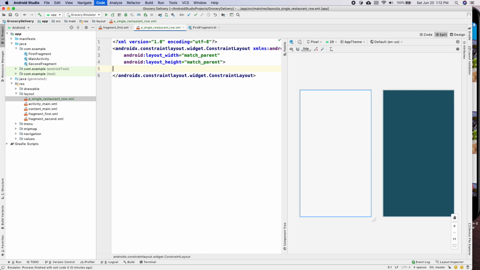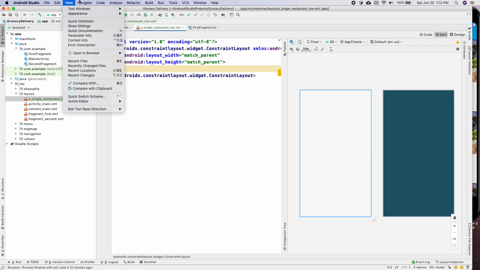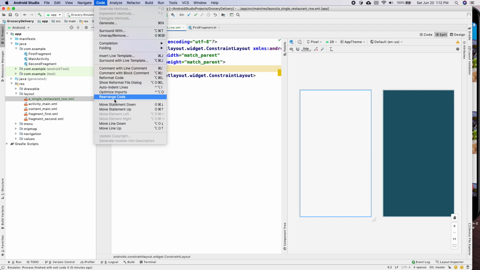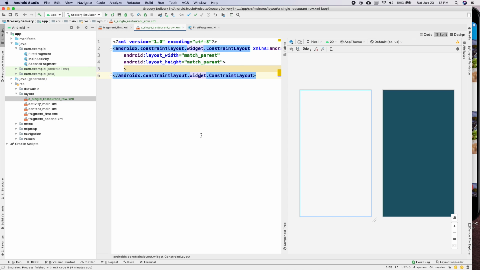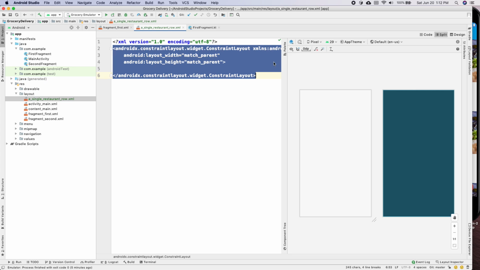I'm going to format the code, and you can do that with the keyboard shortcut. I don't usually reformat code. There we go. Is that right? Yeah, I just did an X there. Okay, so we have our layout.